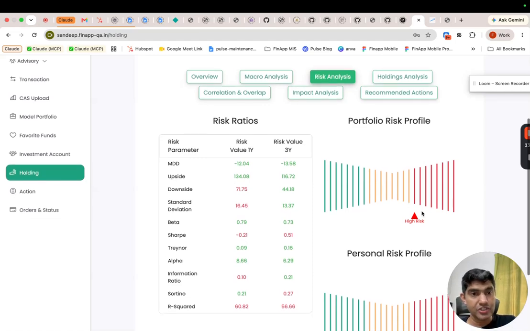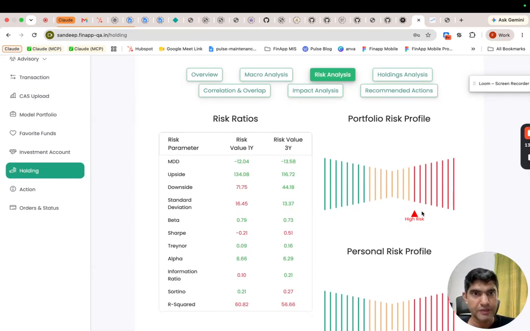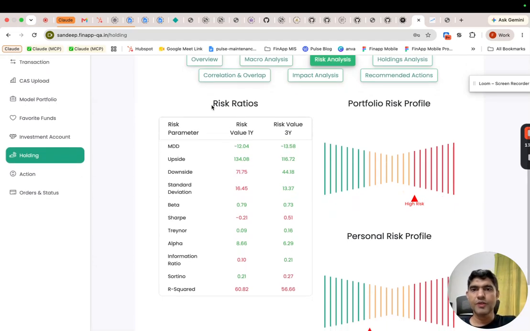Now, this is again extremely important, both from a functional analysis perspective as well as from a compliance point of view. Okay, so we are plotting these risk ratios. We capture about 11 risk ratios here, starting with maximum drawdown, upside, downside, etc. And you can see that there are two colors that we've denoted here. One is green, another one is red. Okay, in a very simple manner, anything which is green is good, and anything which is red is not that good.